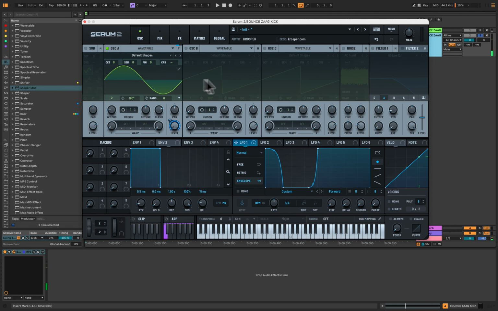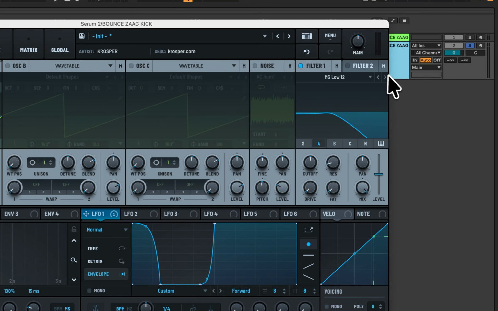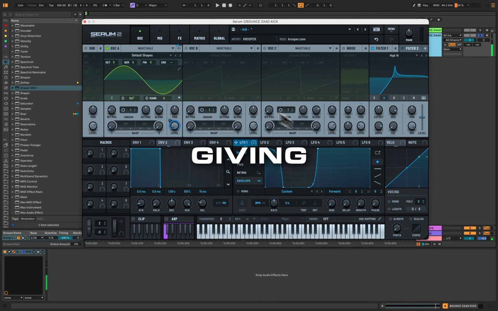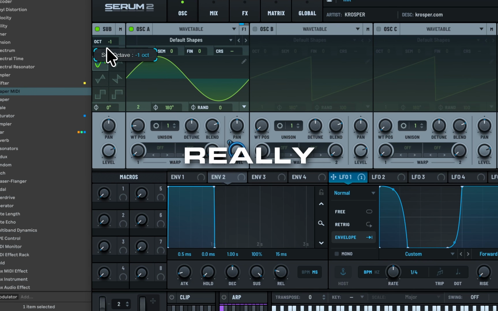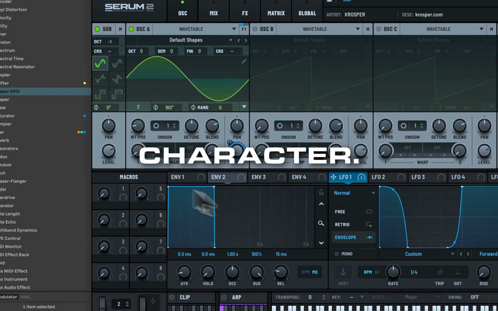Now activate filter 1 and route only Oscillator A through it. For this sound, I'm using a high 18 filter. Increase the resonance and push the drive. The filter is going to help shape the brighter character of the oscillator, while also giving us another way to control how aggressive the kick feels. We'll come back to this filter later because it becomes really useful for changing the Zaag character.